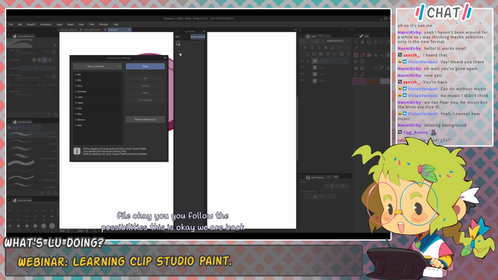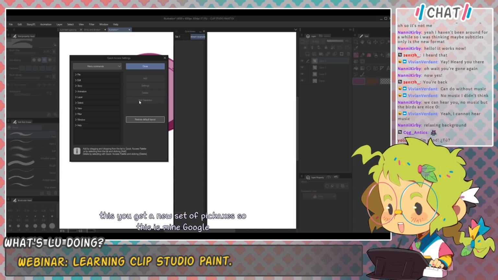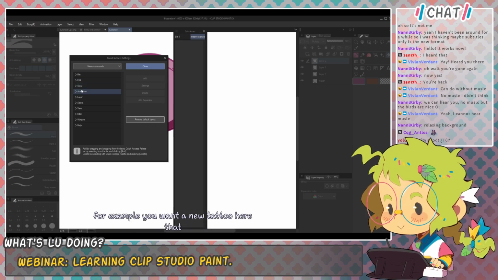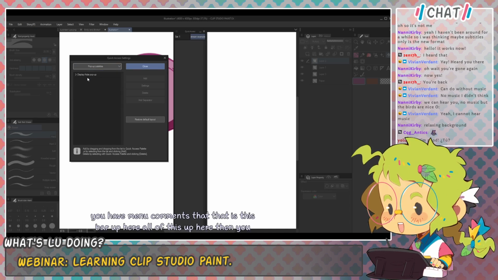Okay, we are back. So we were talking about quick access. Let's delete this. So we have new set here. You right click, create new set. You create a new set of quick access. So this is mine. For example, you want a tool here that you use a lot. You go to menu commands, which is this bar up here. All of these appear here. Then you have pop-up palettes, which are quick access, tool, subtool, tool property. For example, let's go with tool.